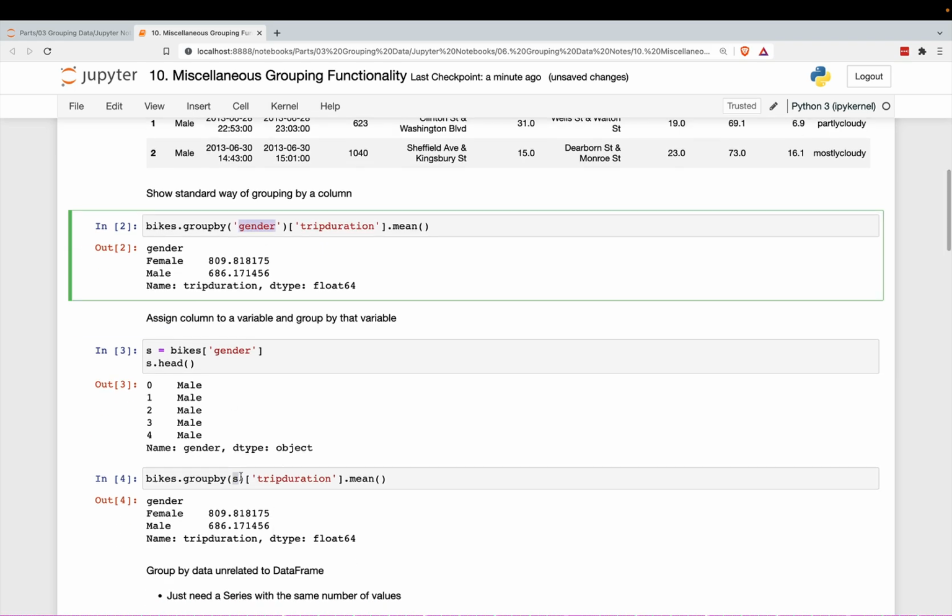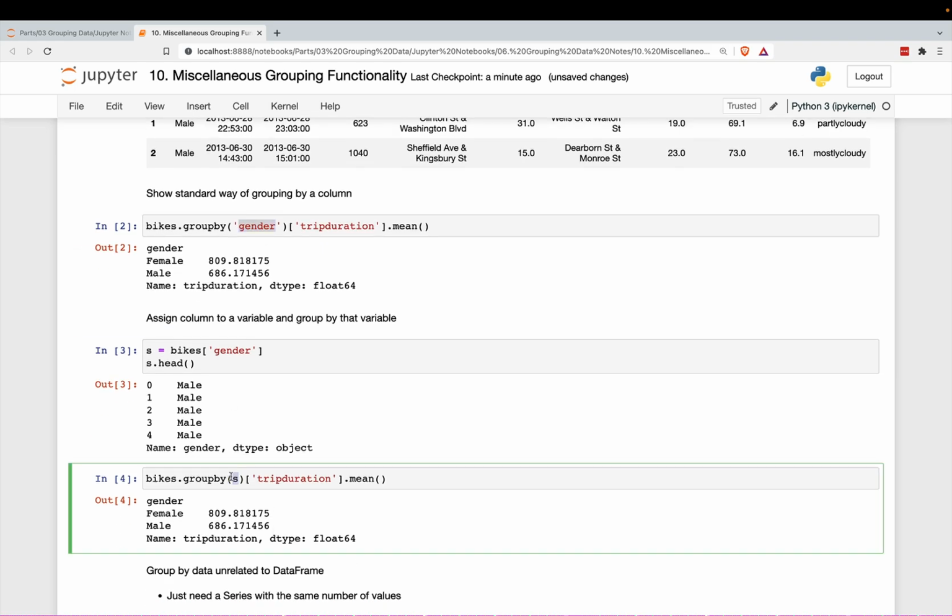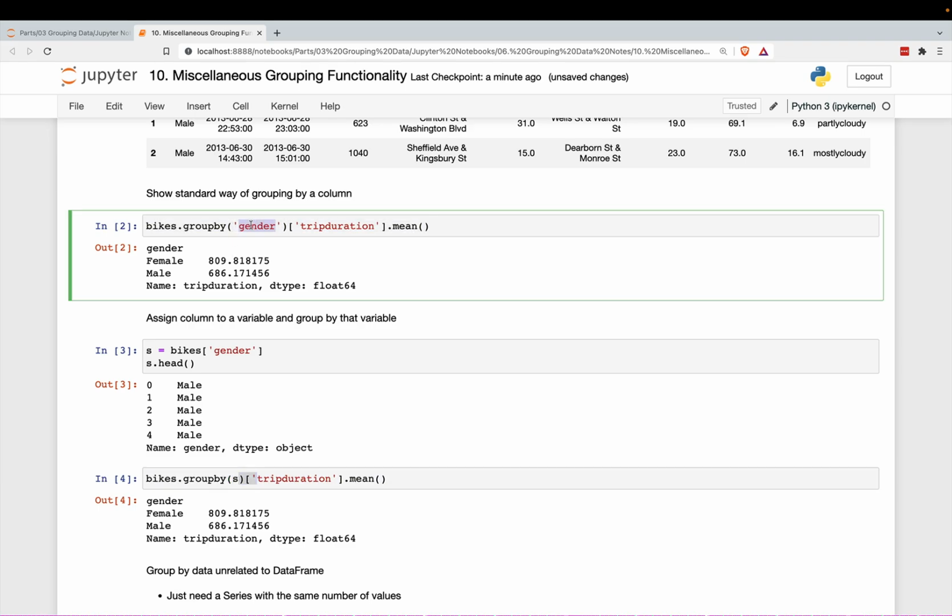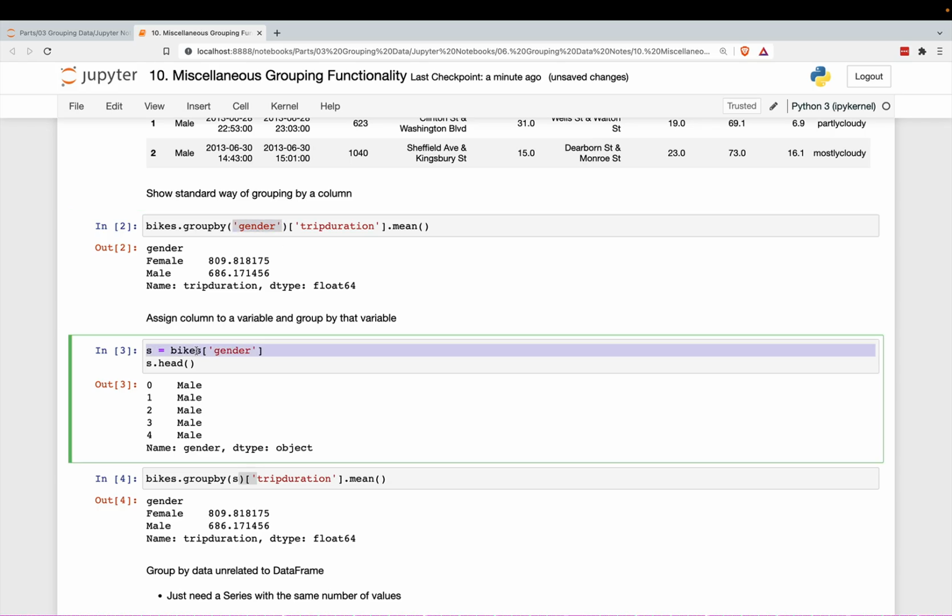By the way, you should not do this. This is just an example to show you that it does work, but you should choose the standard syntax over this one, because it's the standard way and easier to see what is happening. You don't need to assign the series to an intermediate variable.